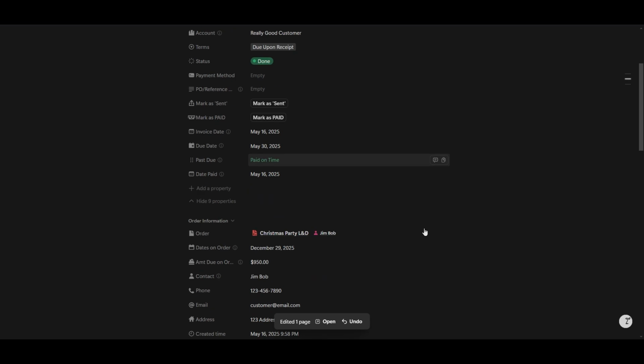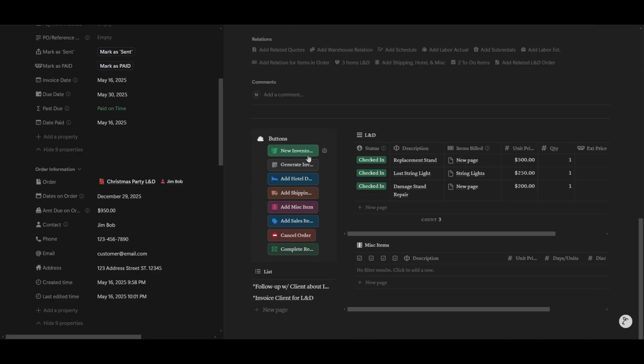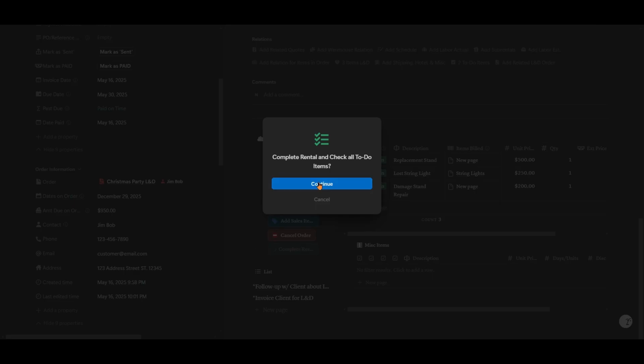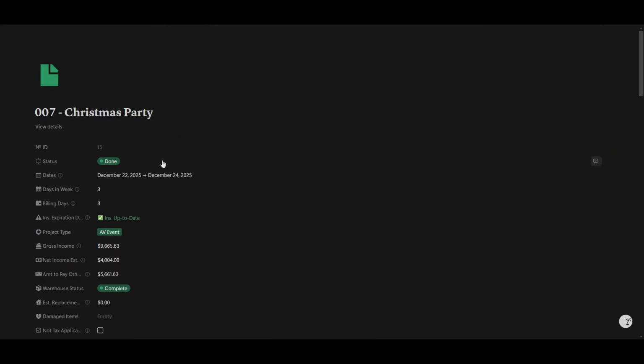Let's say they're totally understanding and pay on time, which would be a blessing. Let's click the Mark as Paid button. And at this point, we've done everything we can. So we're going to press the Complete Reservation button, both in the L&D order and in the main Christmas party order. You'll see those to-do list items are all checked, and the status is now done.